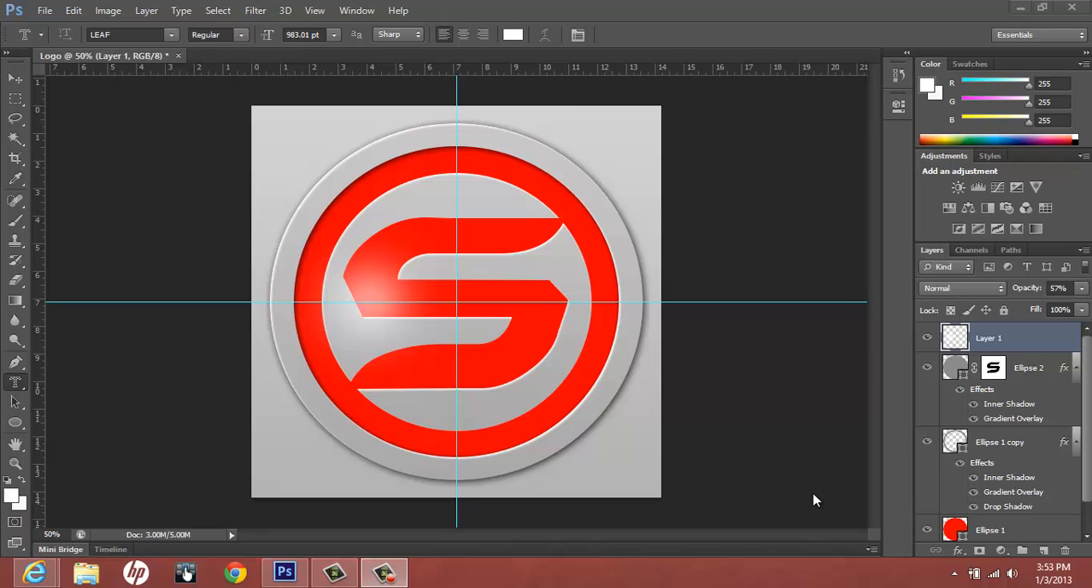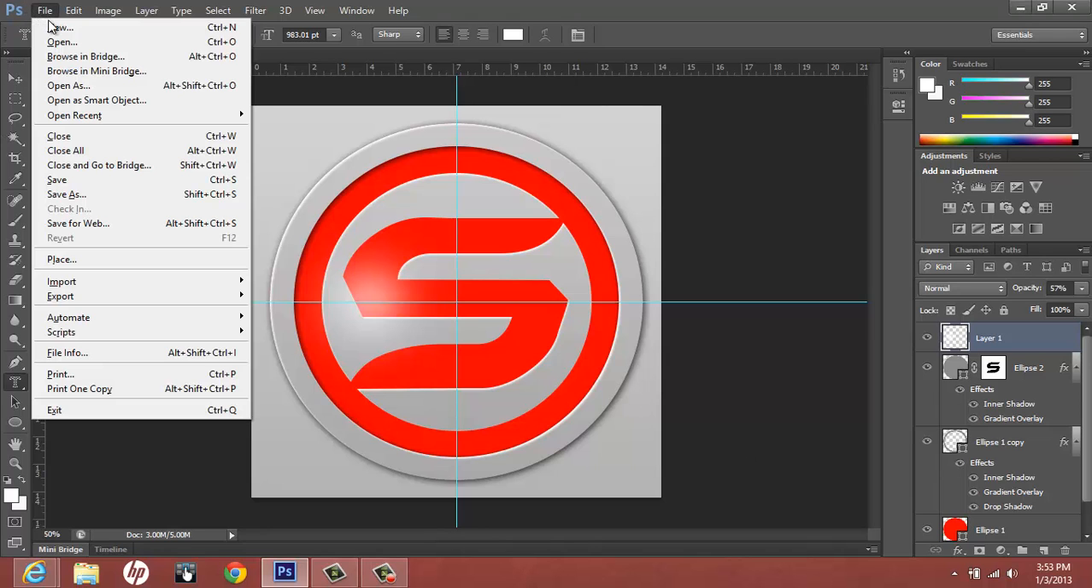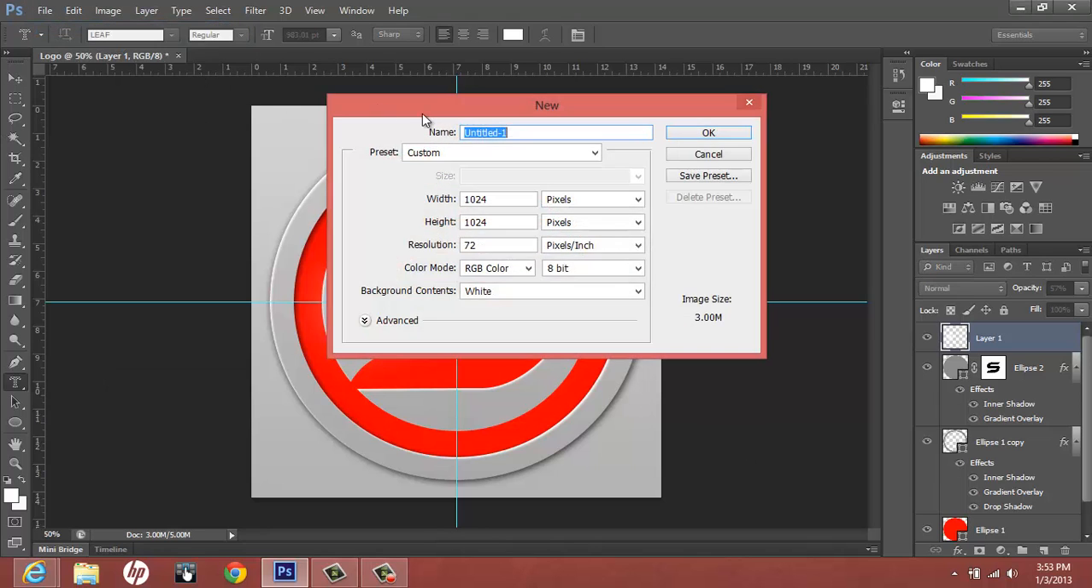Yeah, what's up guys? Today I'm going to show you how to create this nice logo in Photoshop CS6 Extended. So the first thing you want to do is go to File, then New. And I'm just going to title this Logo Tut. You want to have the width at 1024 and the height at 1024, and keep both pixels and the resolution the same. And then make sure the background contents is white.